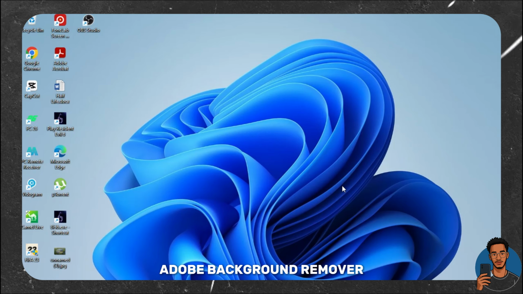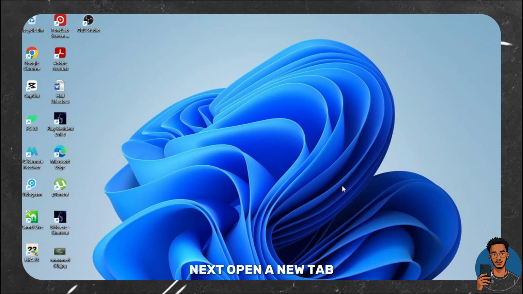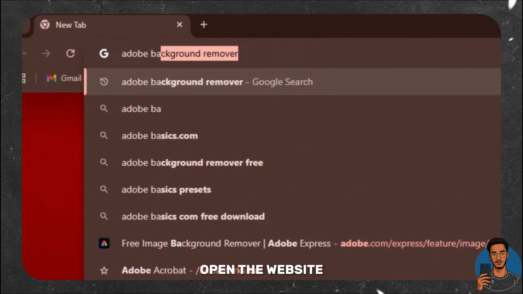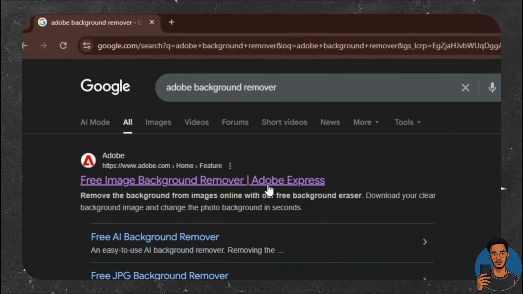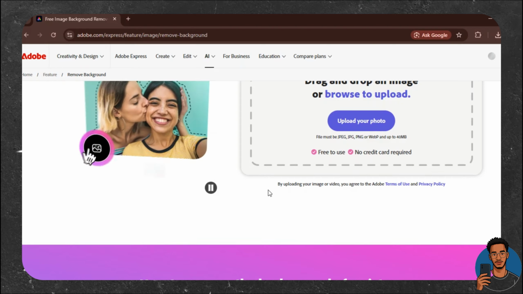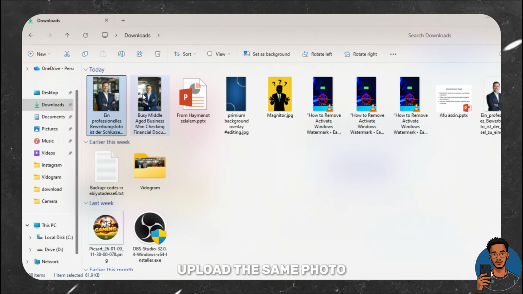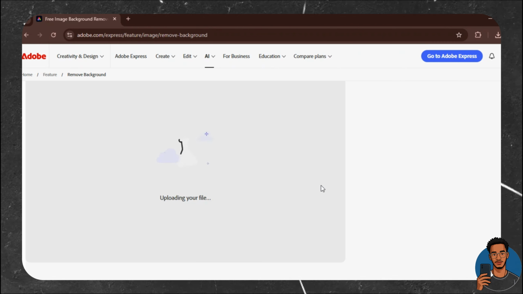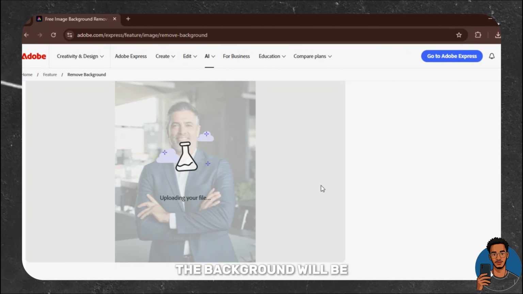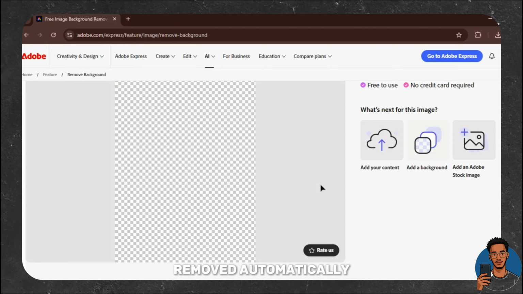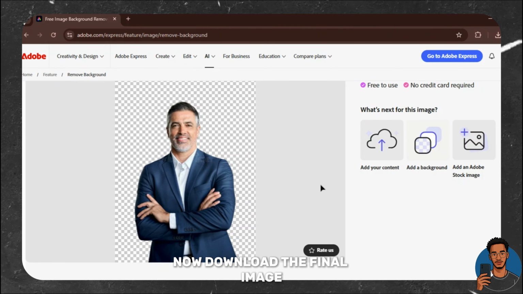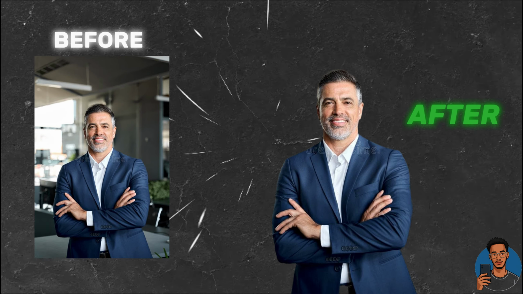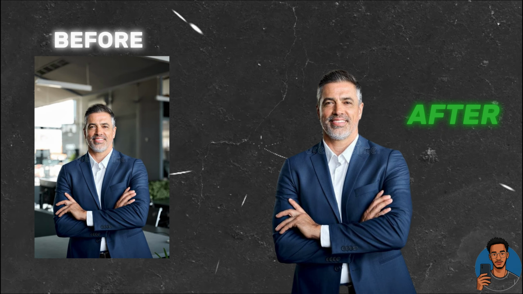Method 2, Adobe Background Remover. Next, open a new tab. Type Adobe Background Remover and open the website. Upload the same photo. The background will be removed automatically. Now download the final image. This is the before and after result using Adobe Background Remover.